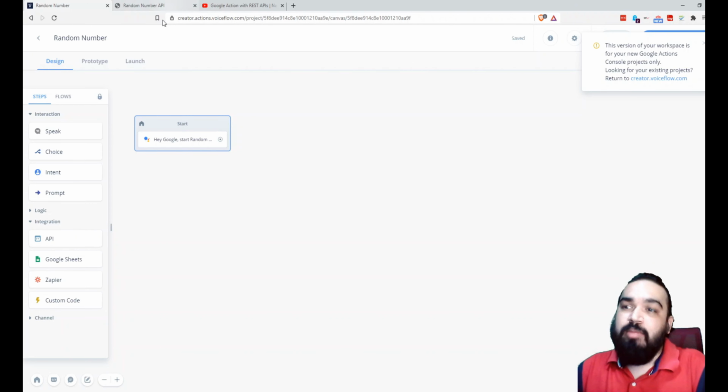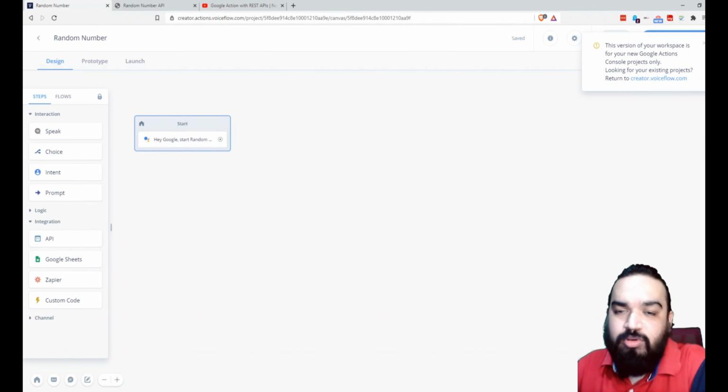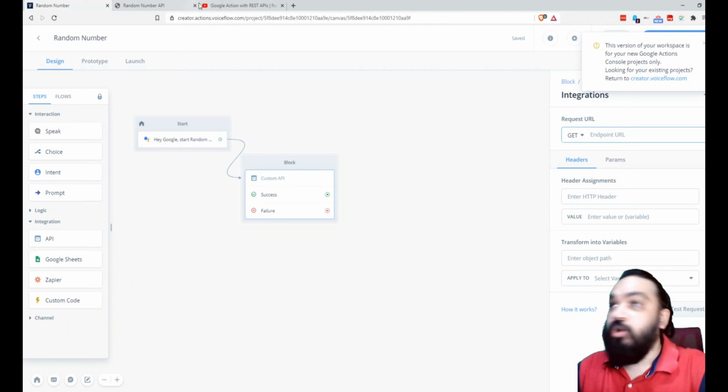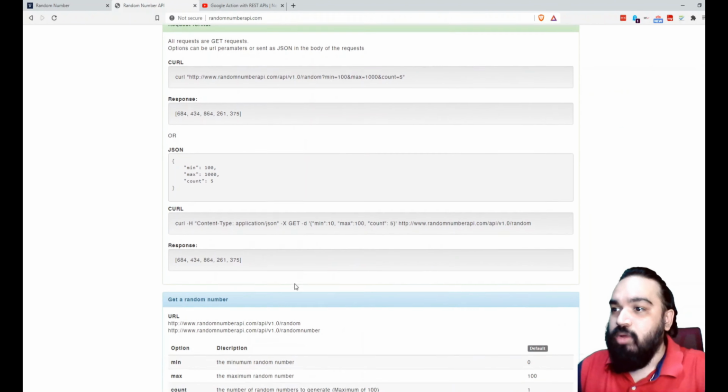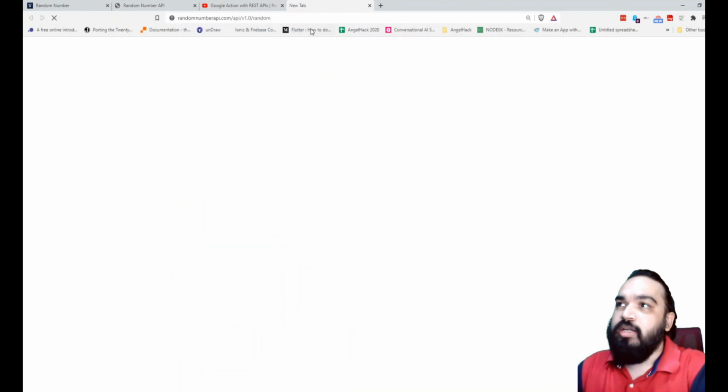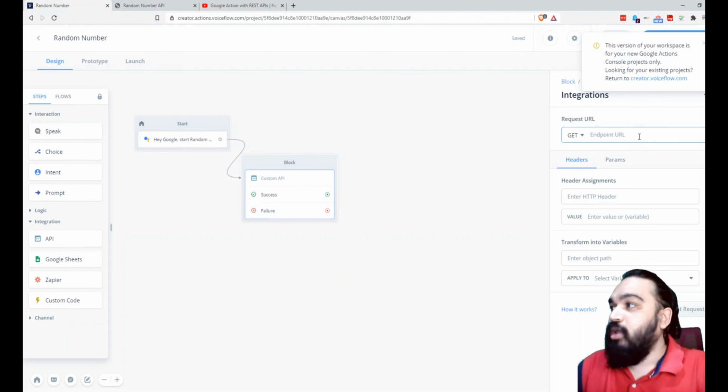So since we're using the random number API, I am just going to go ahead and drag the API block, link the first block to this, and in the custom API endpoint URL, I'm going to quickly grab the endpoint URL, which should be right about here. Yeah, this one is the URL. Let me quickly test it. It should open up. Yeah, it gives me a random number, so I'm just going to use that URL.